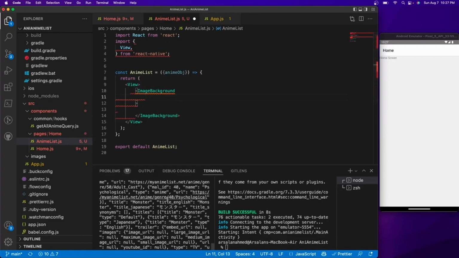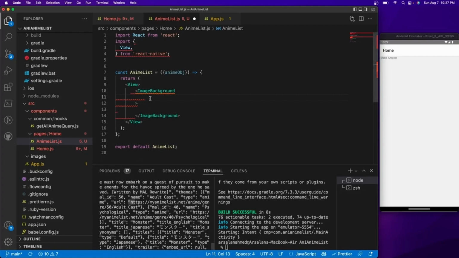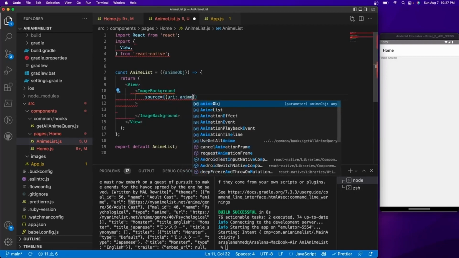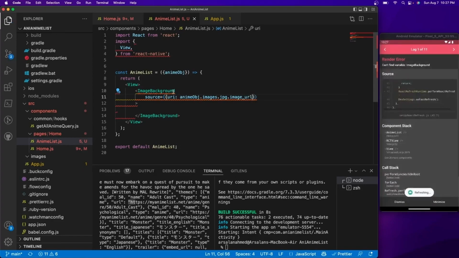It comes as a URL, which is right here, and it's a little bit complicated to get, so just follow along with how I'm going to get it. So I'm going to type in here source is equal to double curly brace URI, which is going to be animeObj.images.jpeg. So there's different formats. You have JPEG, PNG, and I don't remember the last one, but those two are popular. And then after that, we're going to do image dot underscore URL.